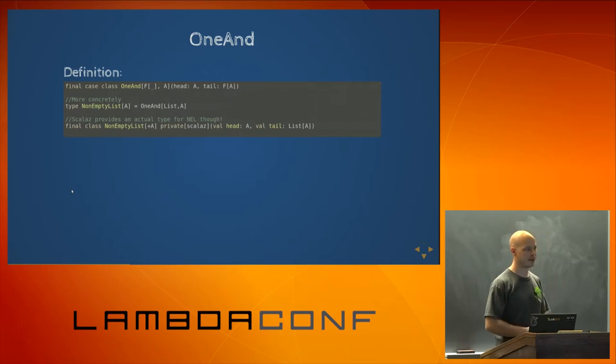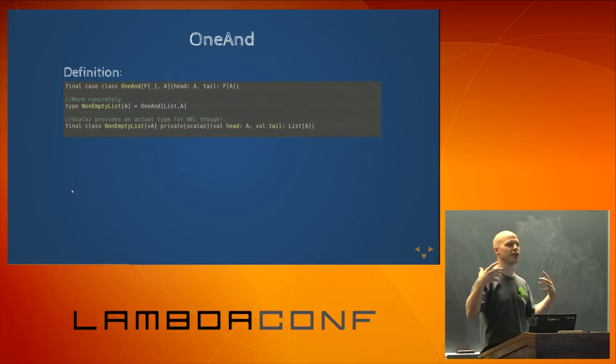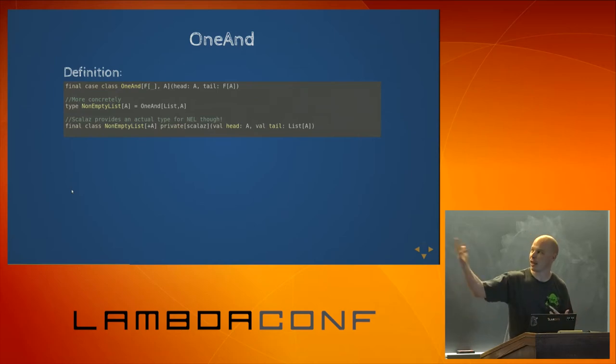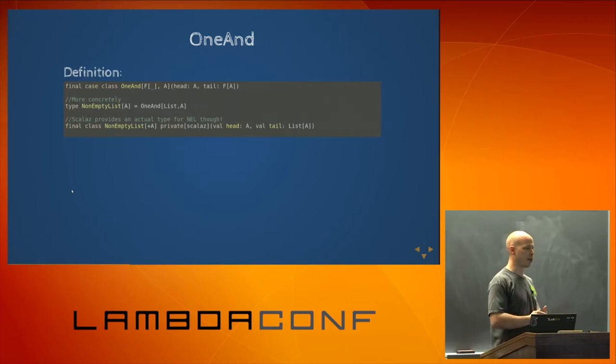There's a type called OneAnd, and it's parameterized on a type F. This allows you to say, I have at least one value of type A, and then I have a tail of values that are in some type F. When you think about a list, naturally you have a head and a tail, so obviously this fits really well, where the head is that type A and the tail is the list. So you can define non-empty lists in terms of OneAnd. Scalaz didn't. I think it's probably because they wanted to put a bunch more functionality on there and not expose that type. I also noted that OneAnd is invariant, and a non-empty list is not invariant. So that might also be the reason.